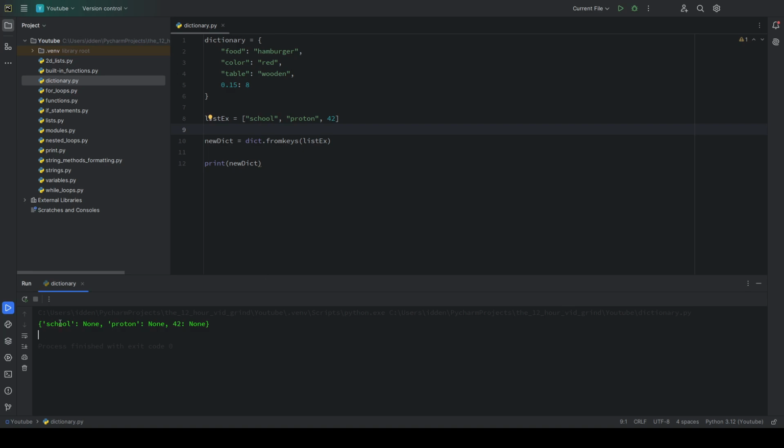So the new dictionary has keys based on whatever you put into this list, okay? And the default values are none inside this new dictionary. Now, here's the thing. You can actually change the default values from none to something you want. So let's say you put hello. All right, hello can be a default value, right? School, hello, proton, hello, 42, hello, right? So all the new default values are hello. You can set it to hi. And you can really just set it to whatever you want. But by default, if you don't put in any argument here, you simply get none as the default value.